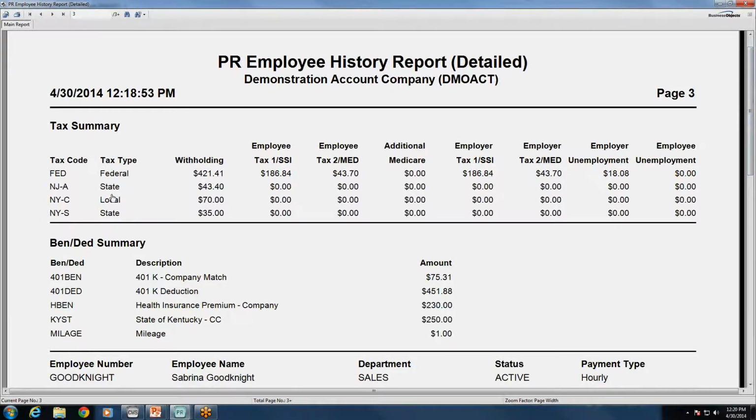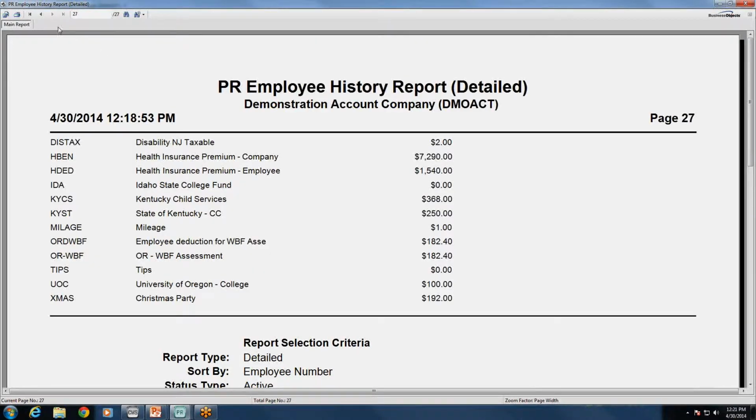Good example of a multi-state employee there. So that's our employee history. We'll go to the last page here, bring up our parameters. I want to go to the last page because I want to show you guys the total report summary.